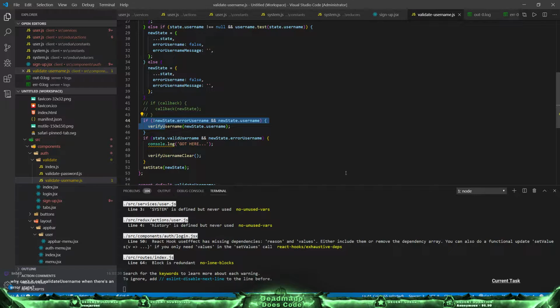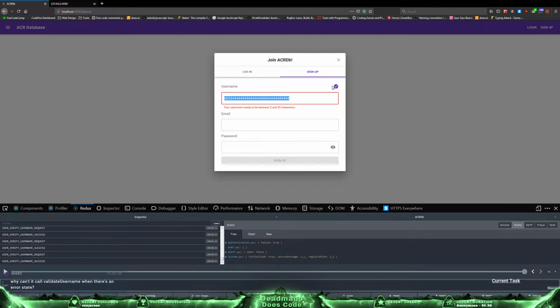Why can't it call validate username when there's an error state? Because then you run into this issue, where you have a valid username and state says that the username is available, but it's not, because it doesn't pass the specific check.